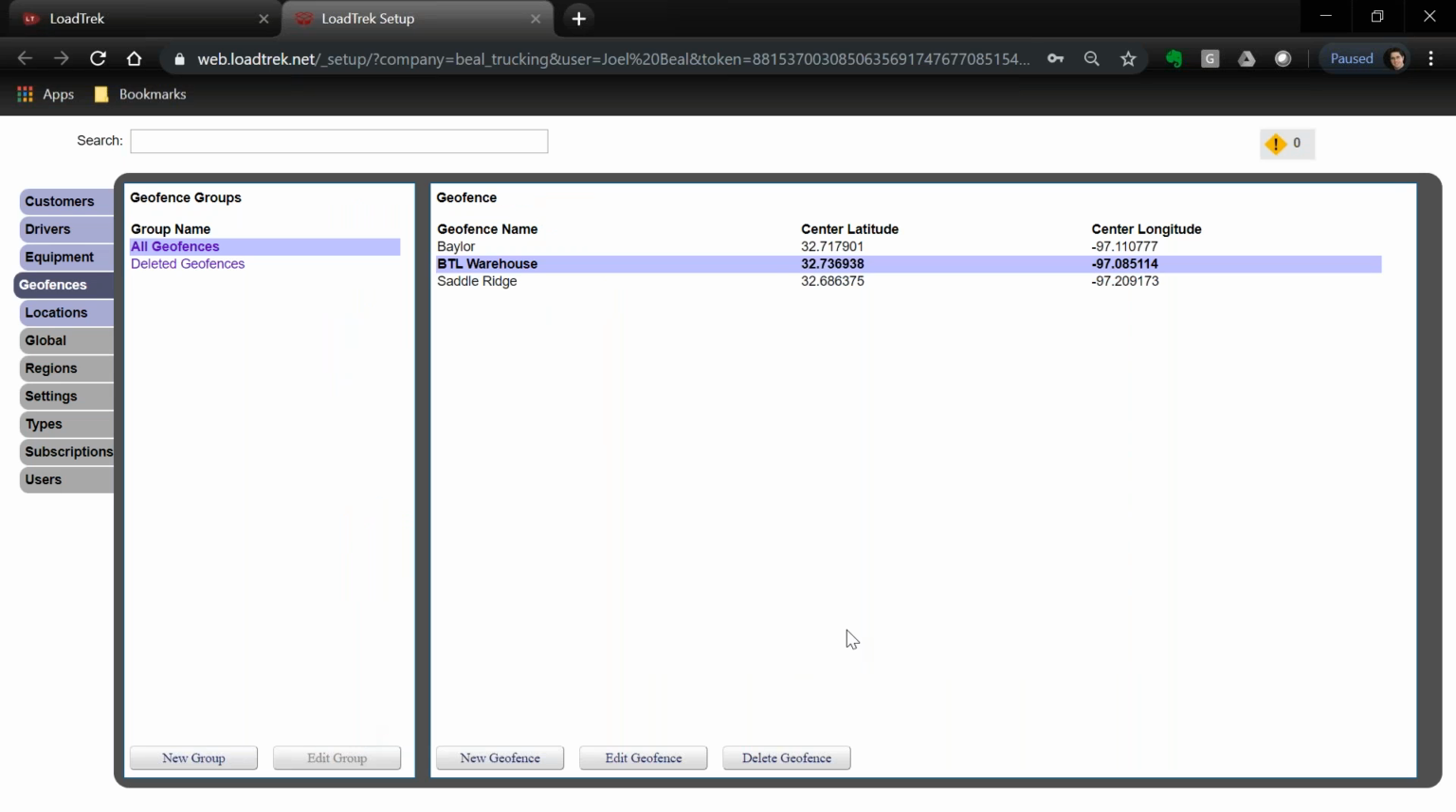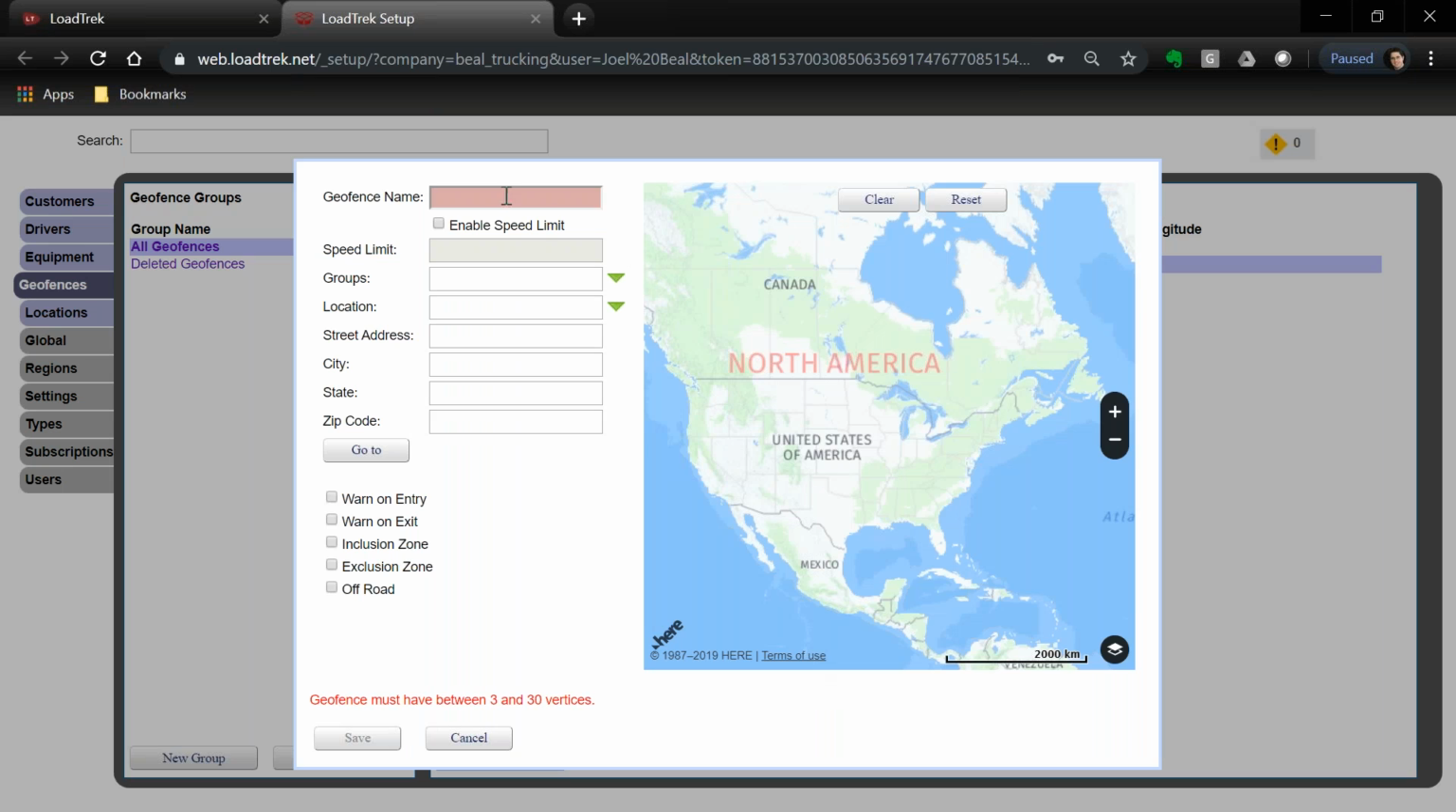But geofences can have other uses as well. Geofences can be used to warn you and the driver to avoid certain areas. Geofences can be used to automatically trigger events. So let's create a new geofence. I'm going to call this low clearance warehouse. Here's a situation.